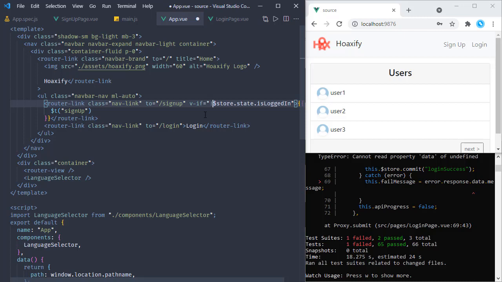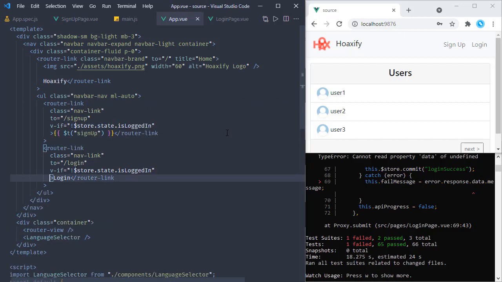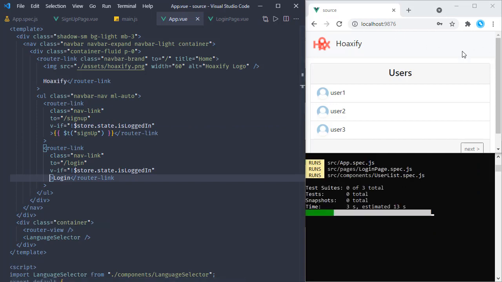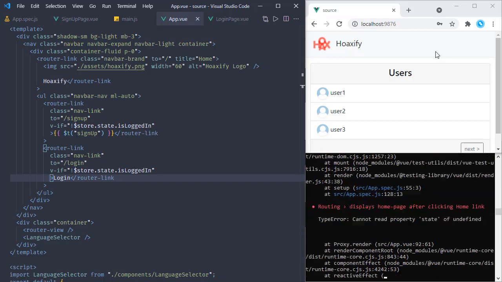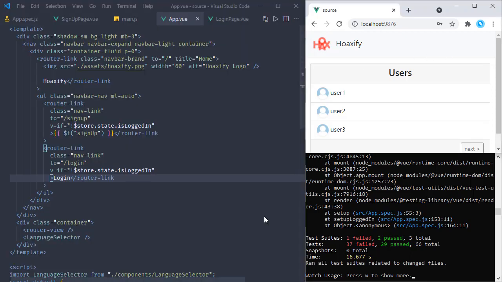So this link will be visible when the is logged in is false. When we are not logged in, we will be displaying the sign up. And doing the same thing for the login. So let's save this one. And here on browser, we can see those links are gone. So if we again open the DevTools, and if we just toggle this value right here, we switched it from true to false, and the links are here. And if we again set it to true, it is hiding the links. So we have verified the state is properly working and the navigation bar is properly hiding that links, but our tests are failing. So let's fix them.